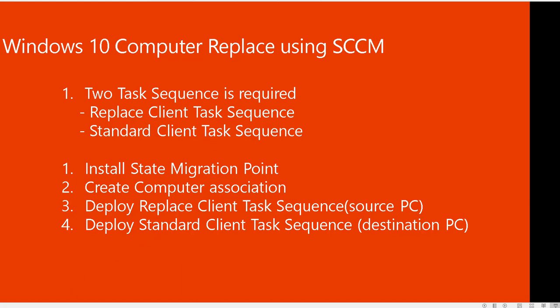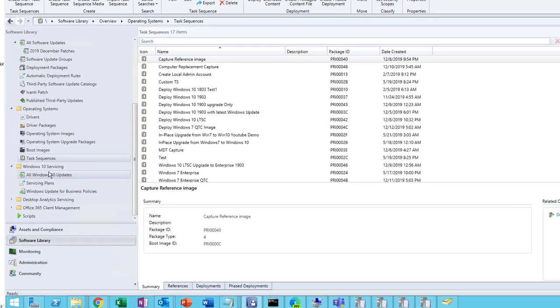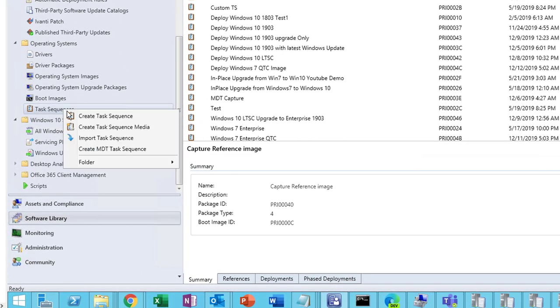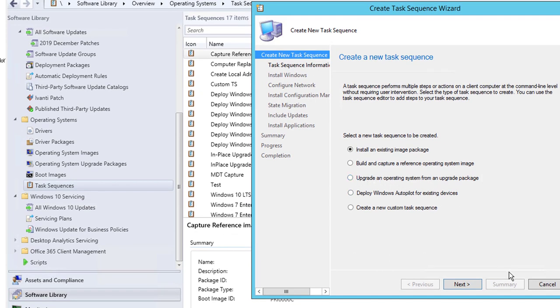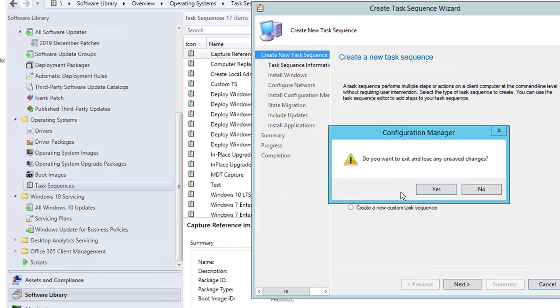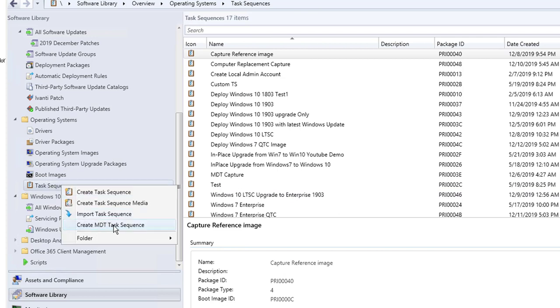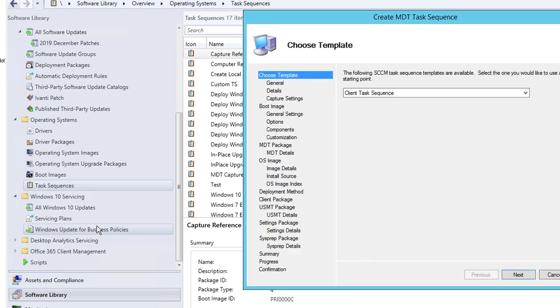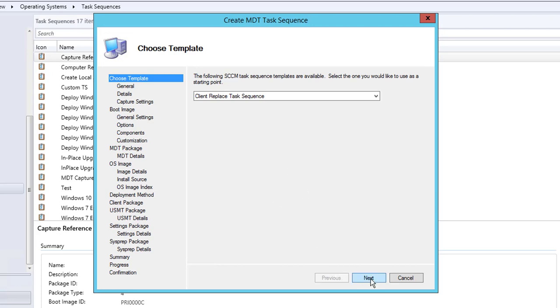Let's go to my SCCM console. I'm going to task sequence. This is going to be a replace task sequence, a capture task sequence, so it's a replace. Create task sequence. That's the wrong one. Task sequence again, go to create MDT task sequence. I'm using MDT integration, so I get these options here. Create MDT task sequence. And under client task sequence, you want to choose client replace task sequence. I'm going to click next.